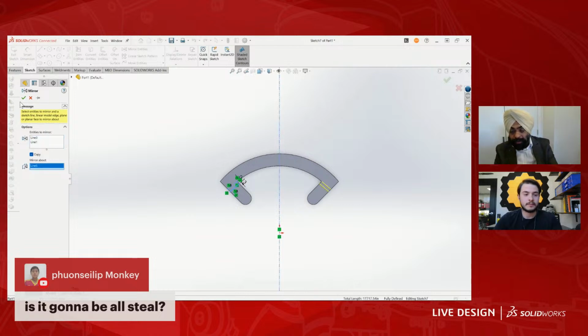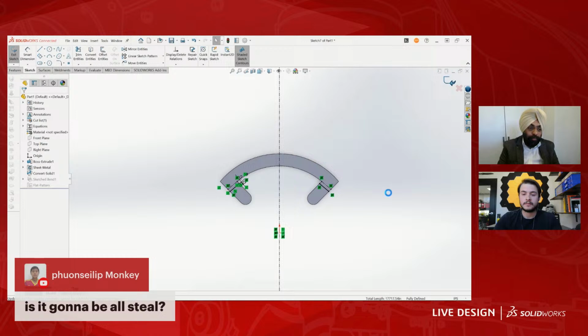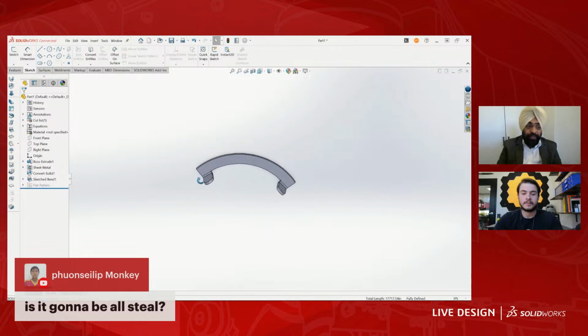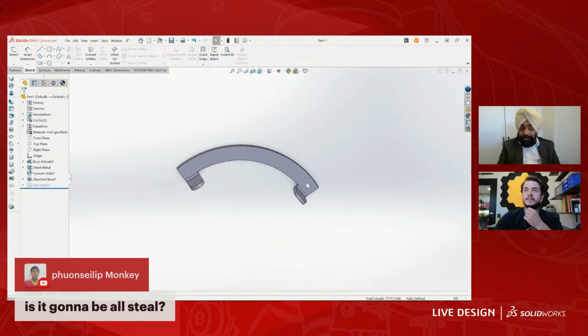Oh. Yeah. Bogdan, we are getting a few questions. So since you are creating the sheet metal part, I'll try to take a few for you. From one of our users, they are asking, is it going to be all steel?